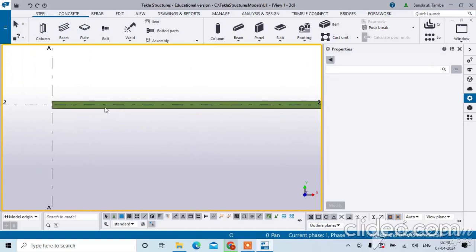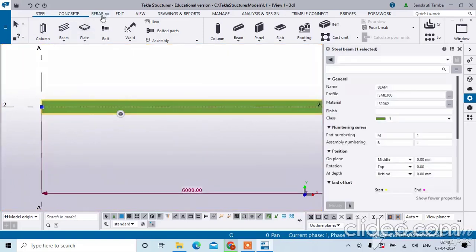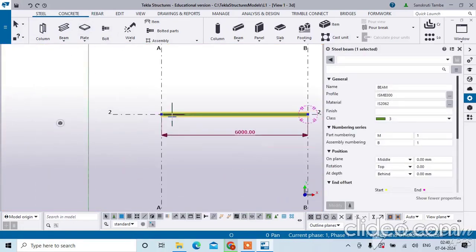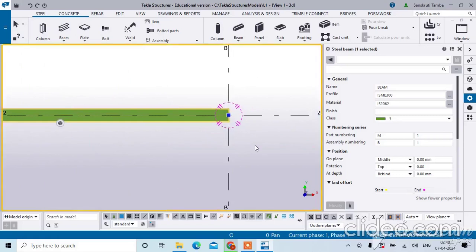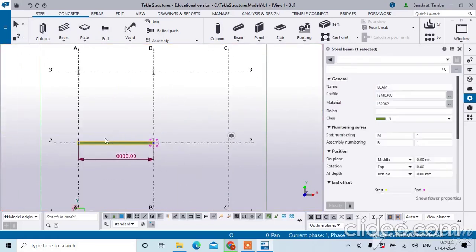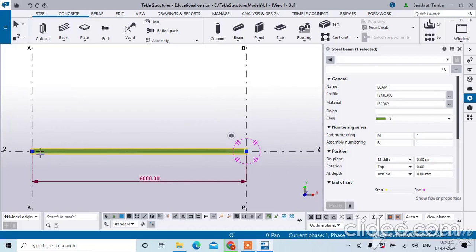So the beam is modeled. Now you can see here the start point of the beam is shown in yellow color and the end point is shown in pink color. Now normally whenever we are modeling the beam, there is a fixed pattern.